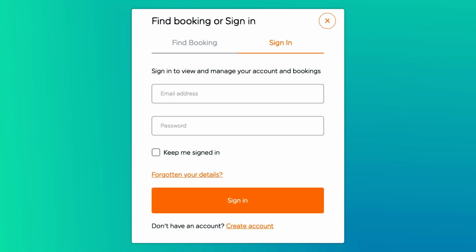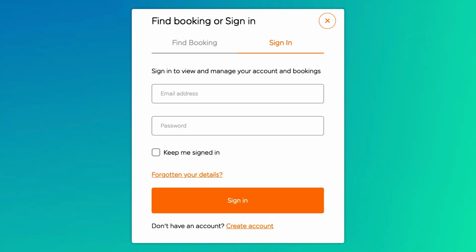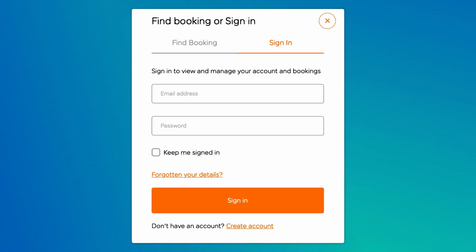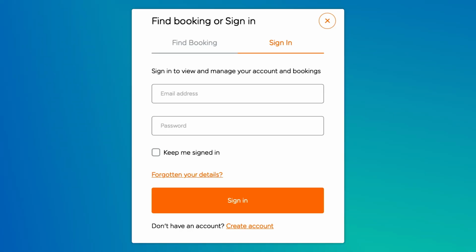Next, you will need to sign in to your booking. Enter your booking reference number and your last name exactly as shown in your confirmation email. After entering the details, click on the button to find your booking. When your booking appears, carefully check the flight details to make sure it is the correct one.